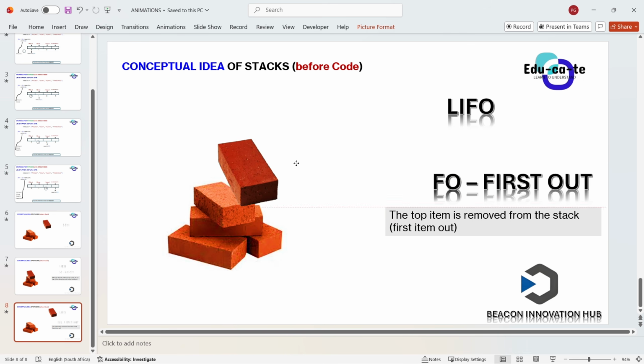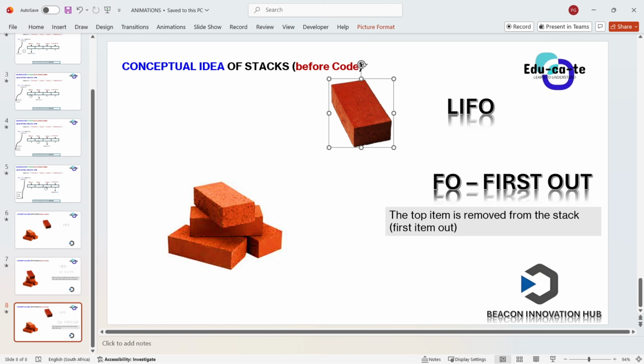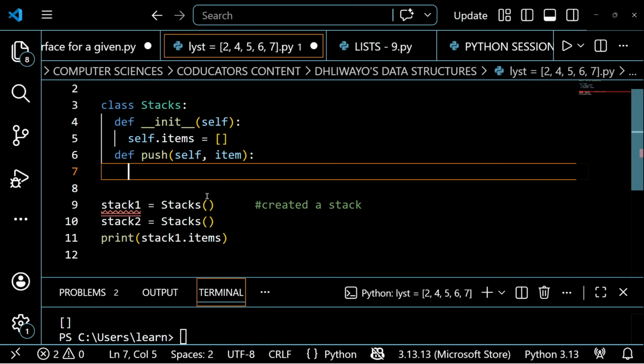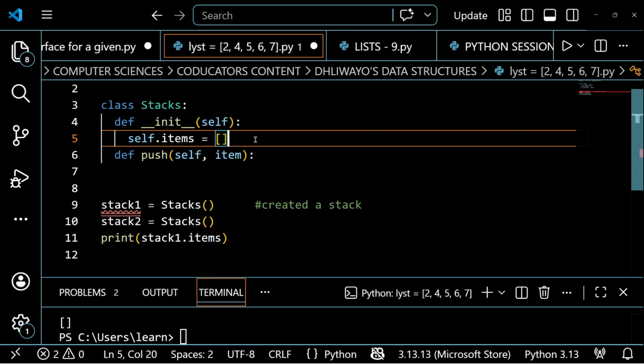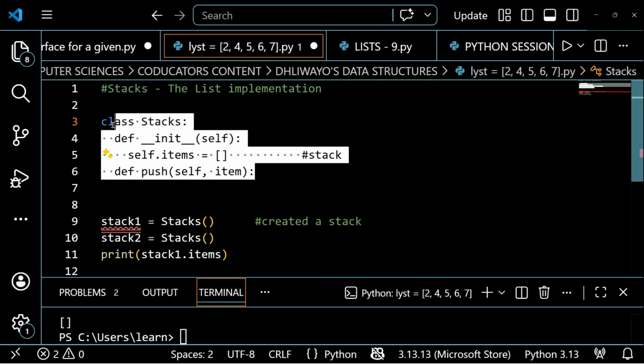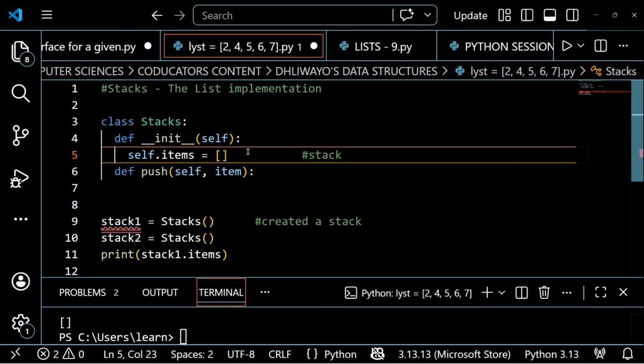We add on top. So since here our stack is just an empty list, we need to use the append method, because the append method is the one that can add something to a list. Remember, guys, this empty list here is just my stack. So the items in my stack are actually carried in a list, but it begins as an empty list. Whenever I'm defining my class here, I start with an empty list. In fact, the empty list is the stack itself.